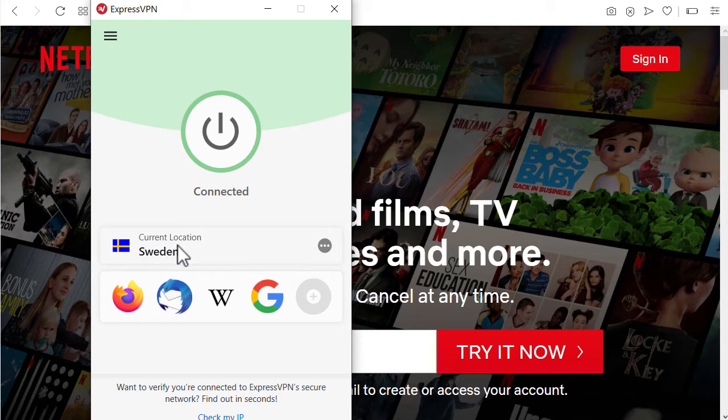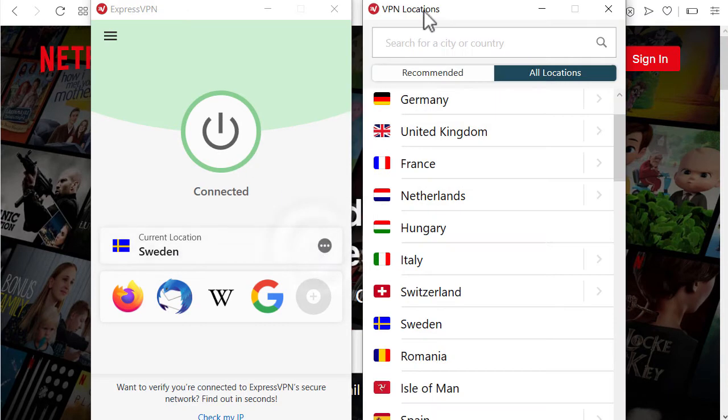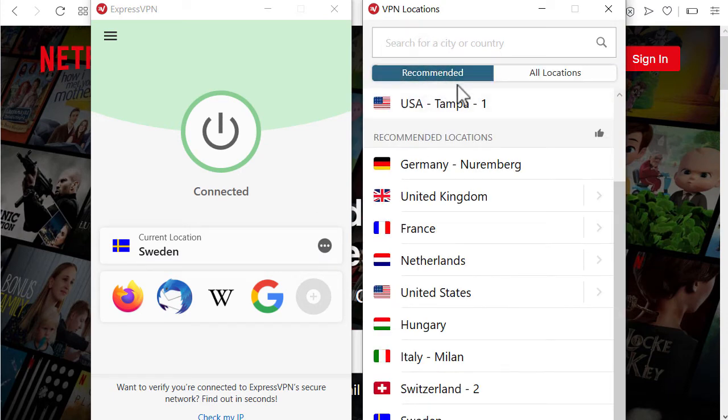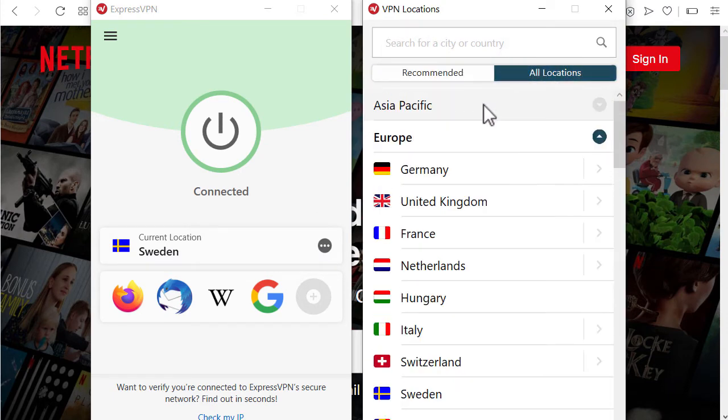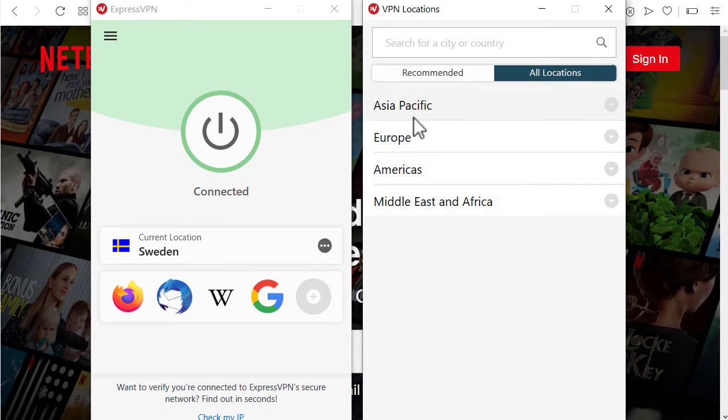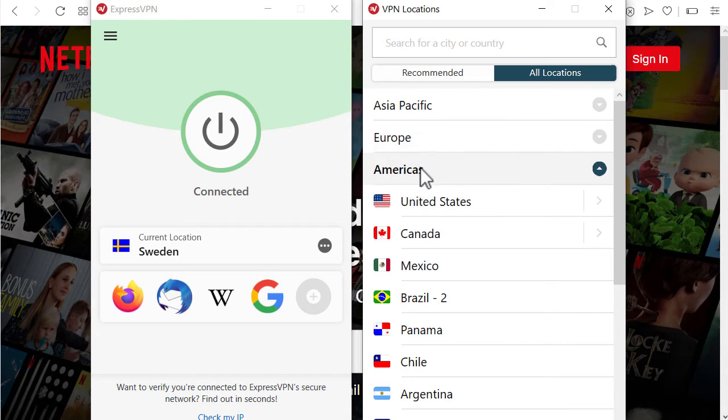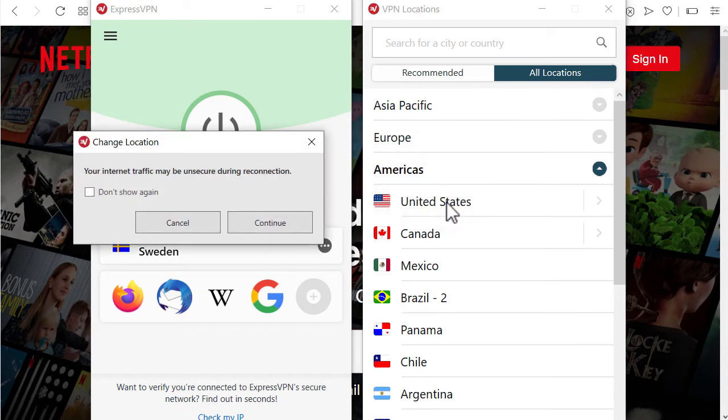So my internet connection is completely encrypted at the moment. So it's much safer in all circumstances because no one can see what I'm doing on the internet. But I can click here and then choose a different location. Usually it starts with recommended, that's why I'm showing you this, but I usually use all locations. And then here you can choose any region in the world. And of course, for the United States, we go to the Americas, and then here we could click on the United States, but I'm not going to do that because I want to show you a trick.